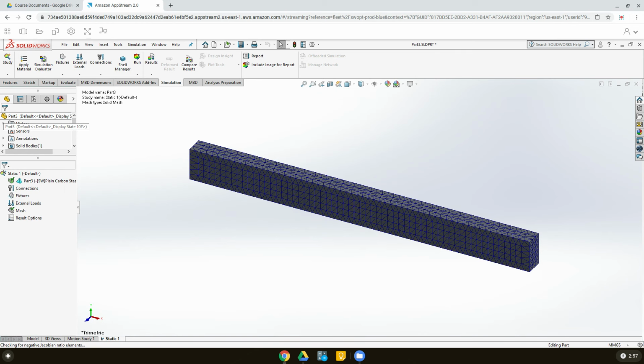And now you can see how the part is divided into these small elements, right? They're connected to each other at nodes. So that's the first step, number one: create the mesh. Okay. Step number two is apply boundary conditions. For example, one end of this beam we want to fix, right? So that will be our boundary condition.